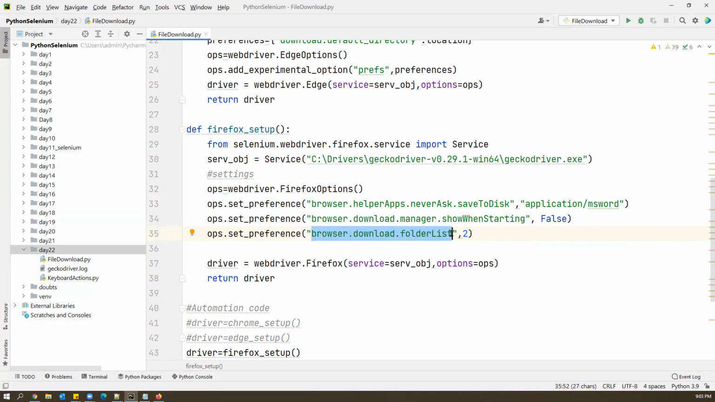Browser.download.folderList. This is a fixed value, and here we can pass either 0, 1, or 2. Each has a meaning. When you pass 0 here, the file will be downloaded on your desktop. By default, the file will be downloaded inside your desktop.